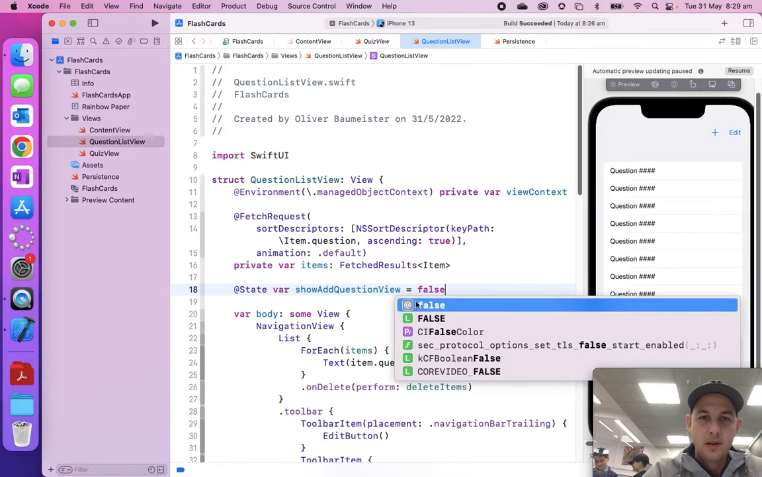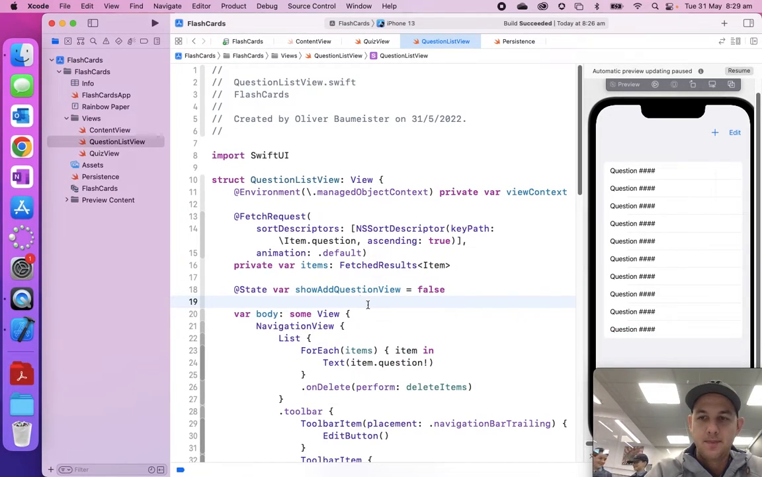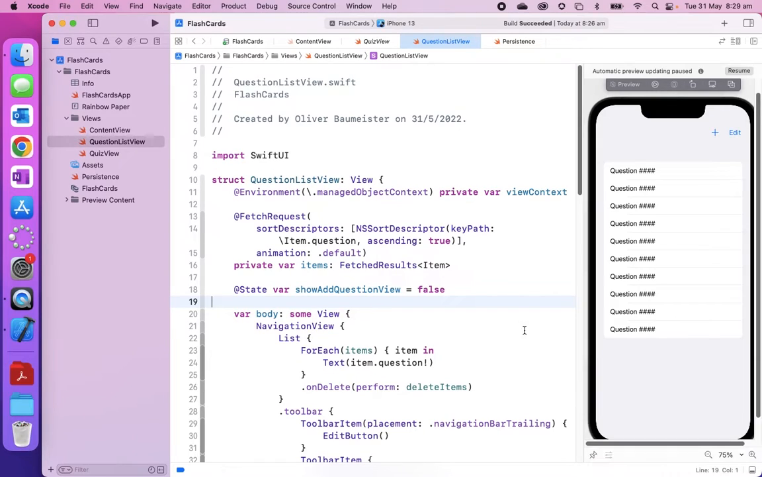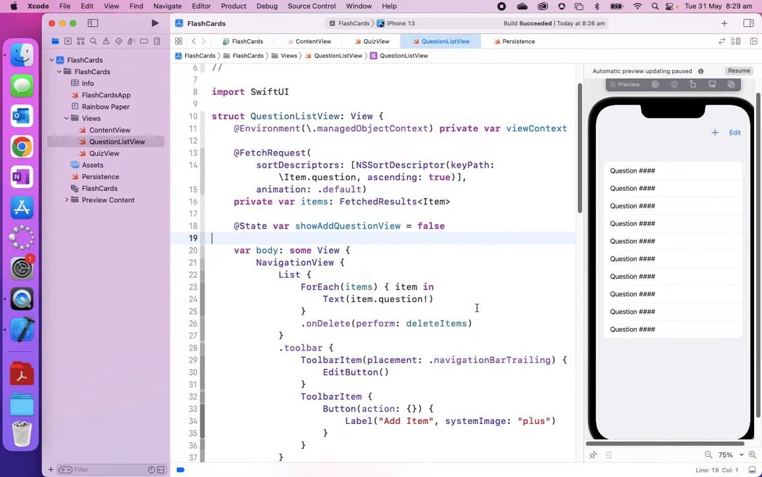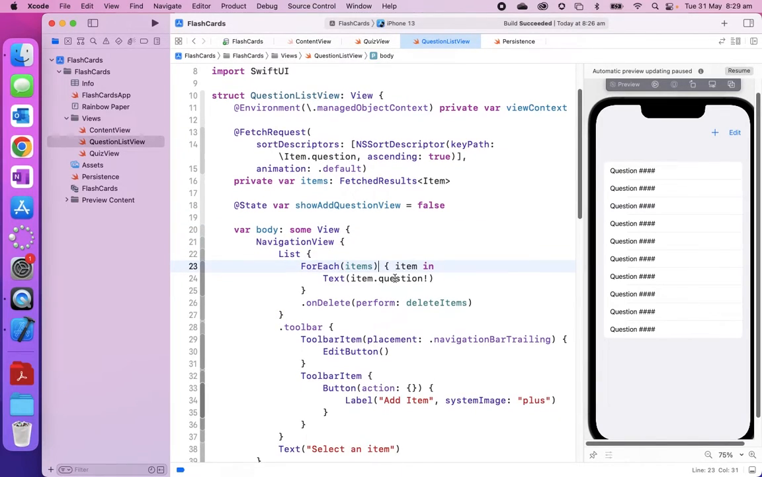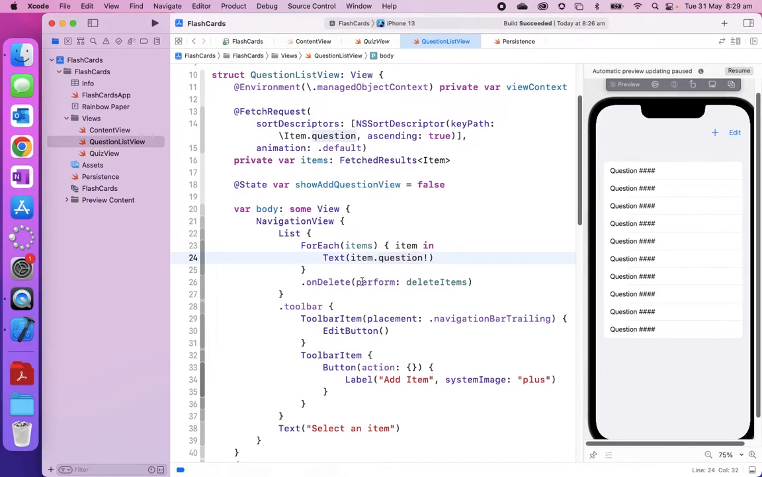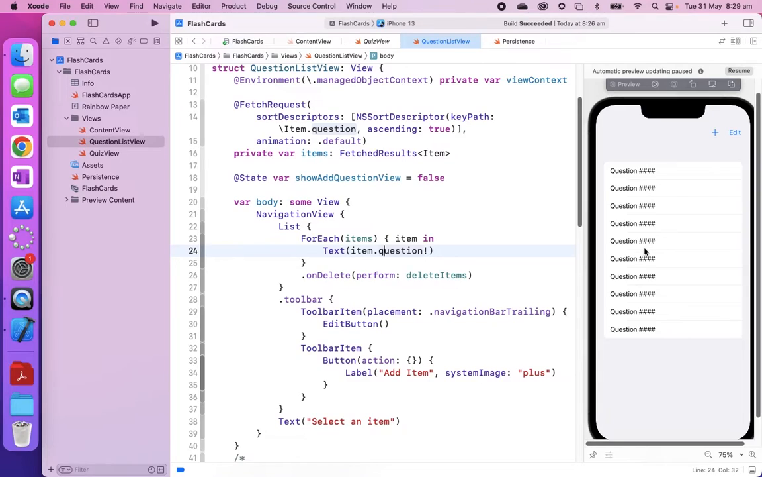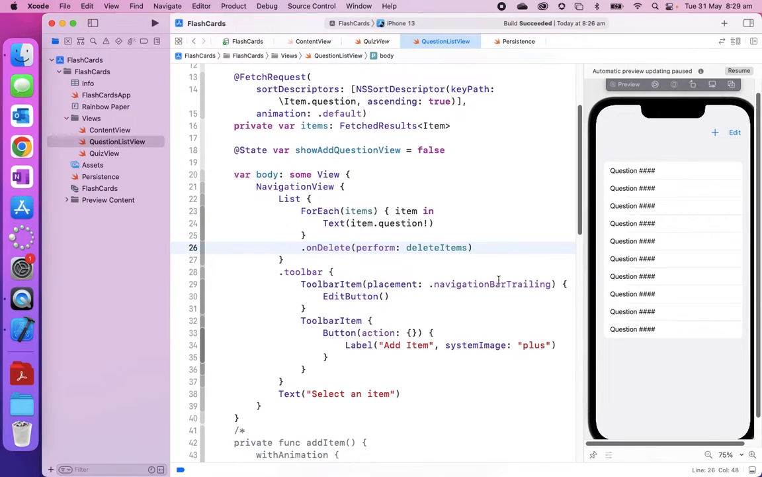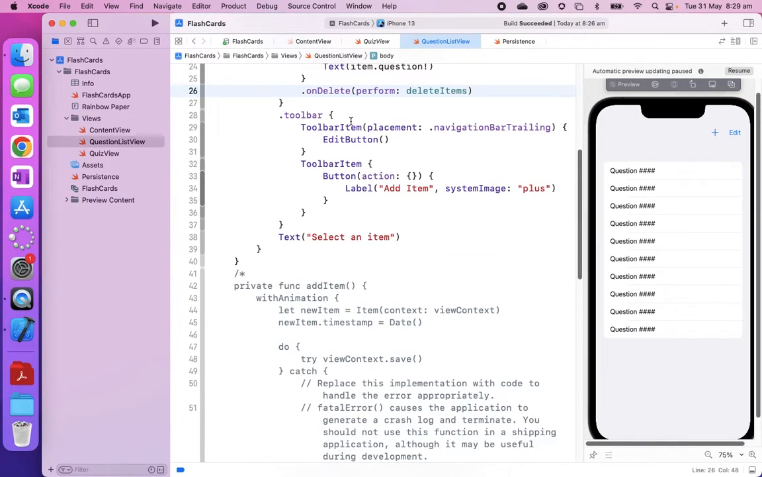It's going to start with false, so it's not going to be visible. And then what we can do, we have our navigation view, we have our list, we have for each item, we have the question. We could make these bold or something else, but I think they're fine as is. And then on delete, we delete the items. That means we can swipe them or we can use the edit to then delete them. So that's all good and well.